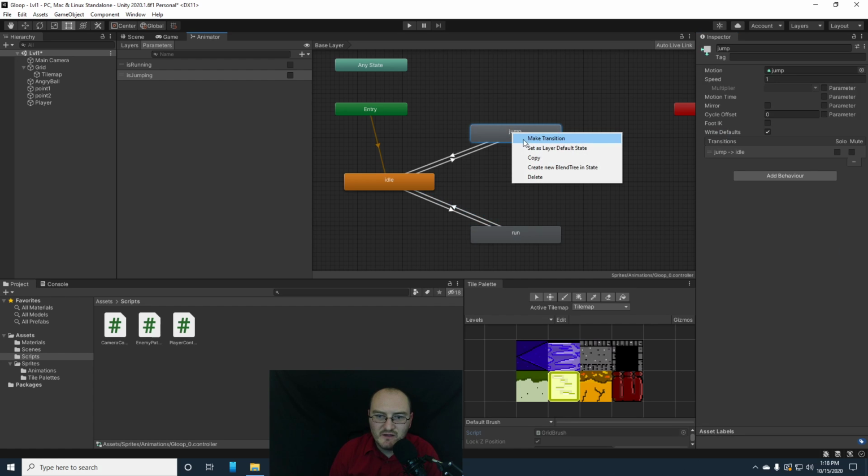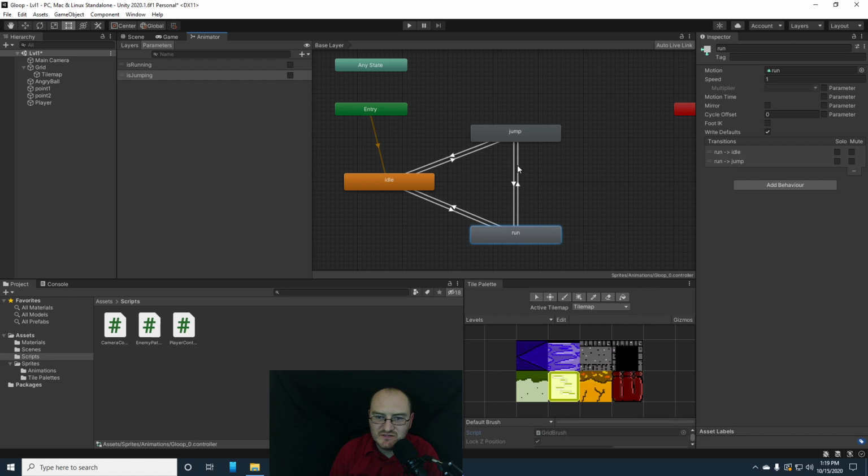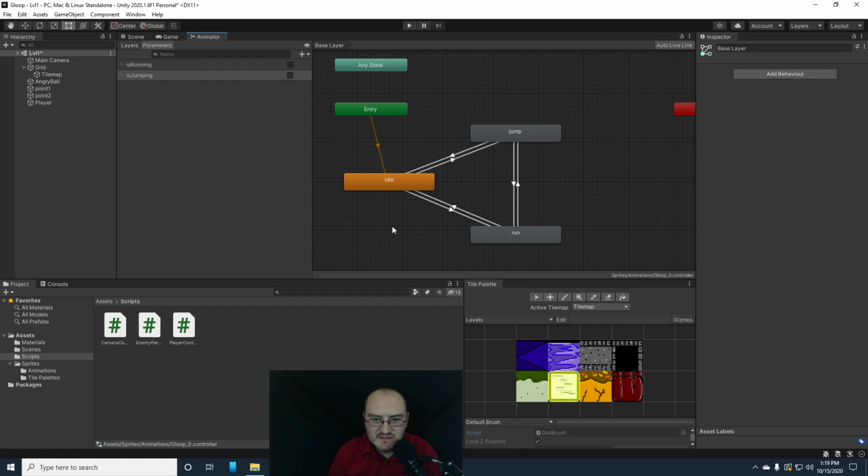All right. From jump to run, has exit time. Let's keep is running true and add another condition, is jumping false. And then from run to jump, uncheck has exit time and set is jumping to true. Okay, so at this point, our animator controller should be working perfectly for our main character. Alrighty.